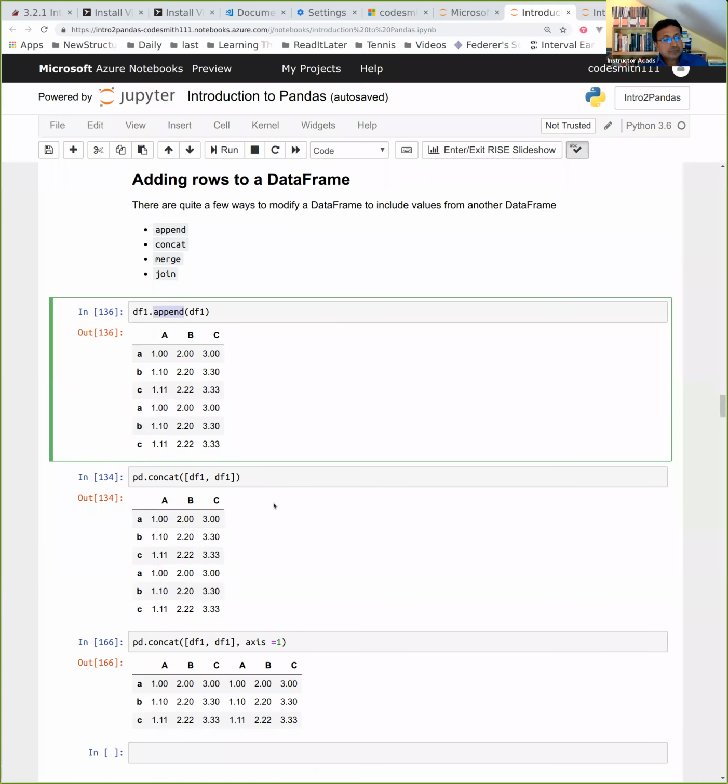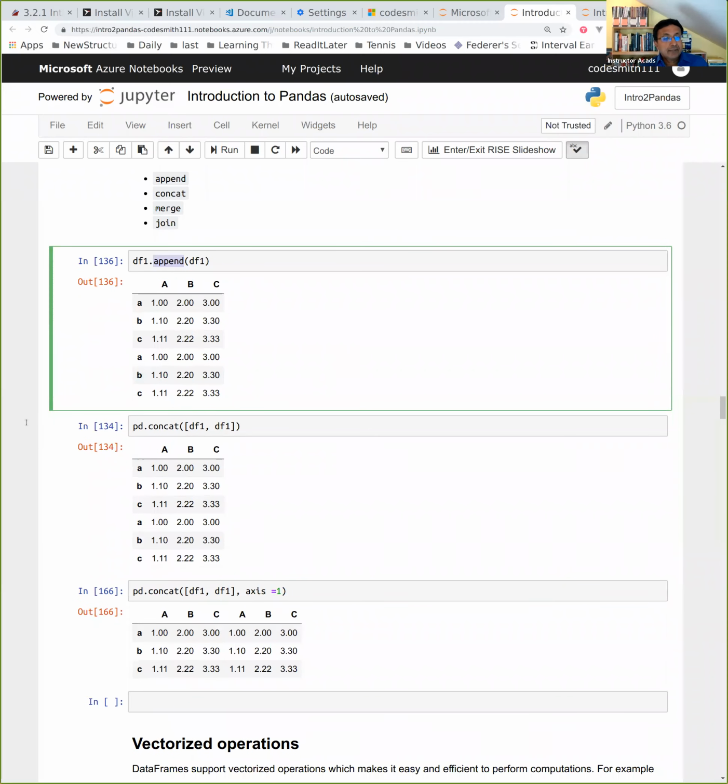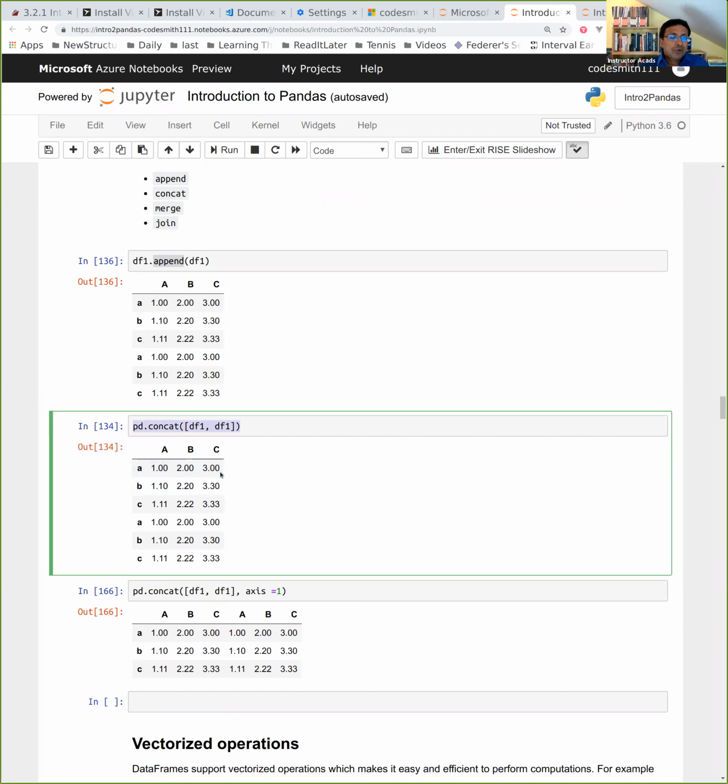Okay. Then there's also concat. Concat is, I don't know exactly right now what are the detailed differences. They both perform similarly. Just notice that concat takes a bracket as a list of data frames. I think concat is more general. It can take more data frames than a pair.